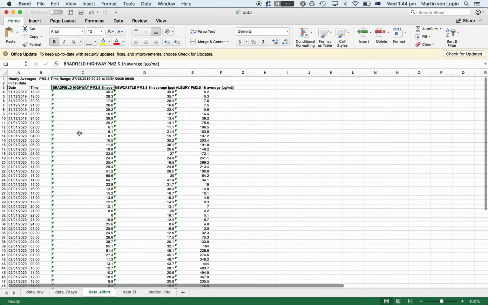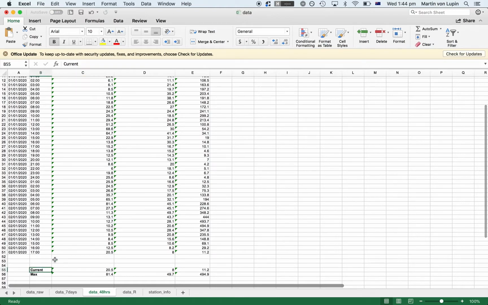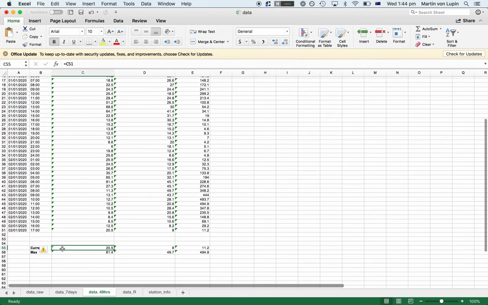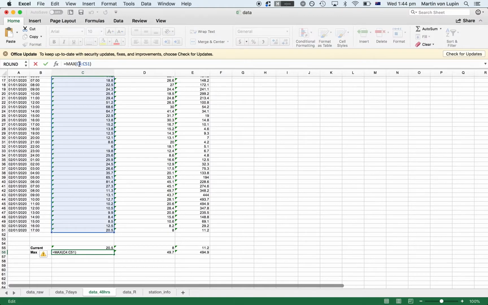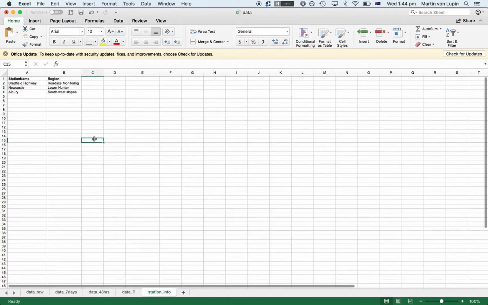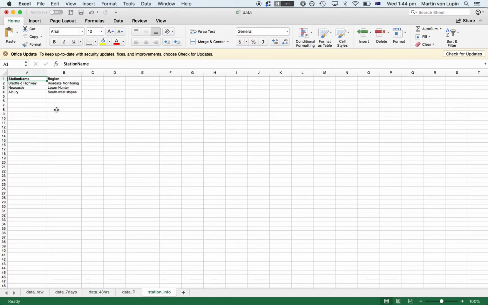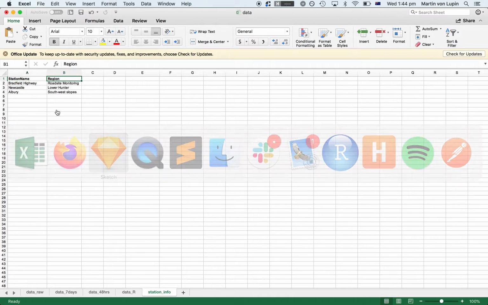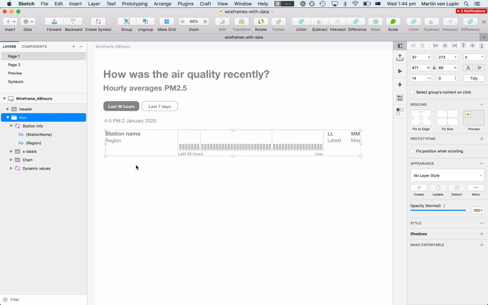Okay, beautiful. Then I've created, or I calculated the current value, which is basically just duplication of this, as well as the maximum values, which is this little calculation here. So this is what I need for the right-hand side panel, and I've also added like a little table for station name and region. This is what we're gonna need for the left side here. Okay, beautiful. Data's all there.